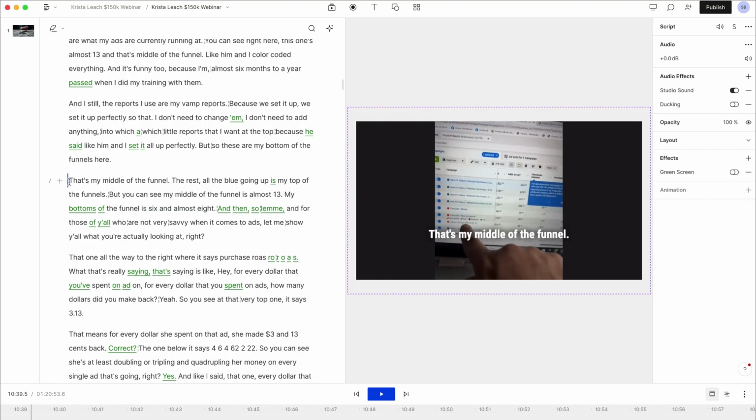It sounds like she's talking into a professional microphone, right? And she's not. So now Descript also allows you to take low quality audio and turn it into studio sounding audio in the same exact screen.